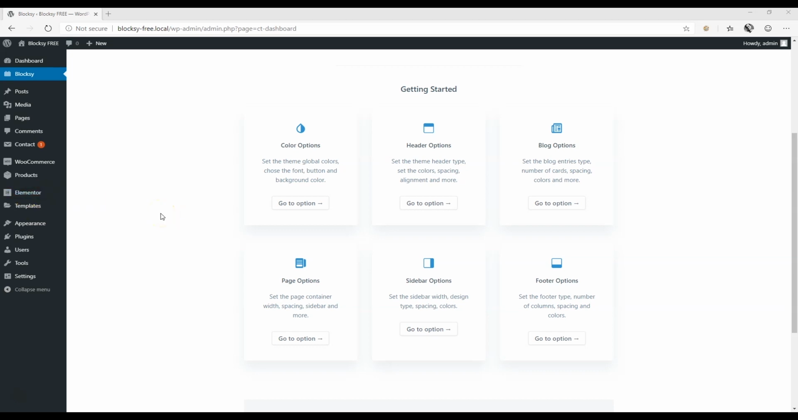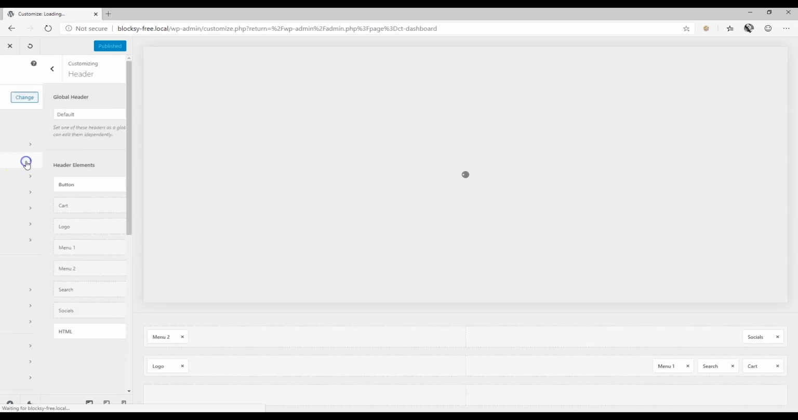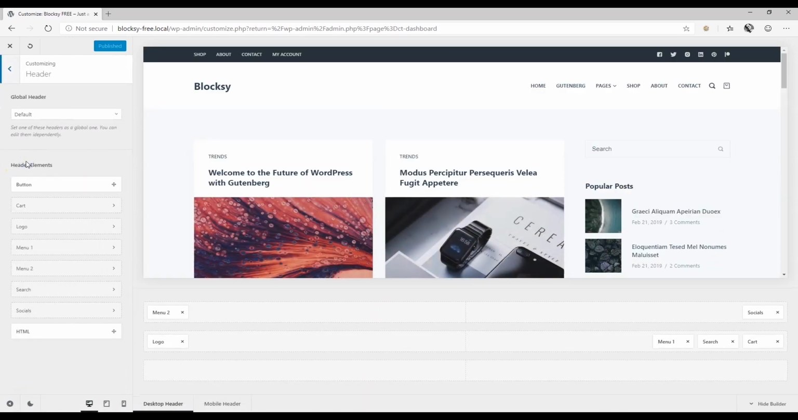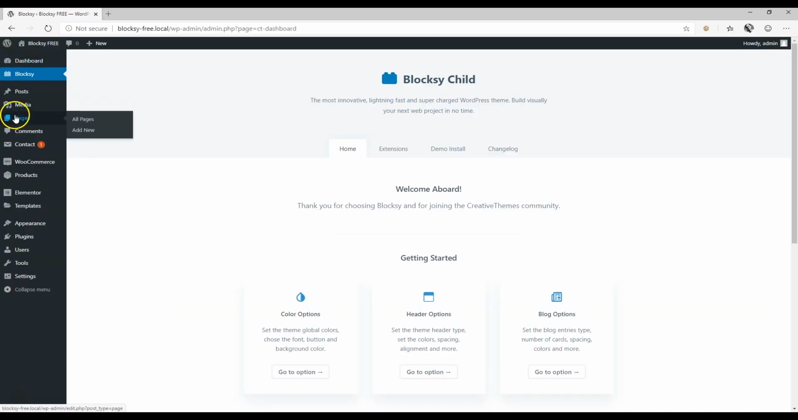You can access the header builder from the customizer. Go to Appearance, Customize, and from within the navigation menu on the left, select Header. Alternatively, you can access the builder directly from within the Bloxy dashboard once you've installed the Bloxy companion.